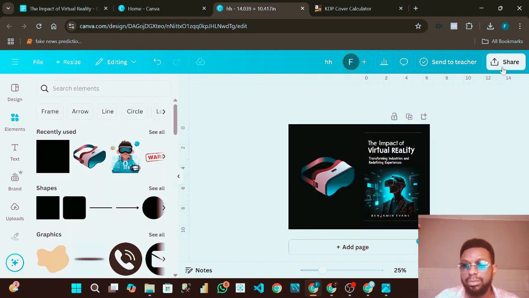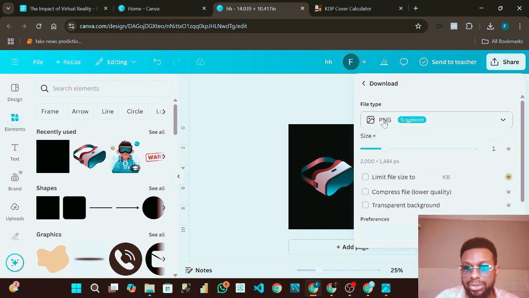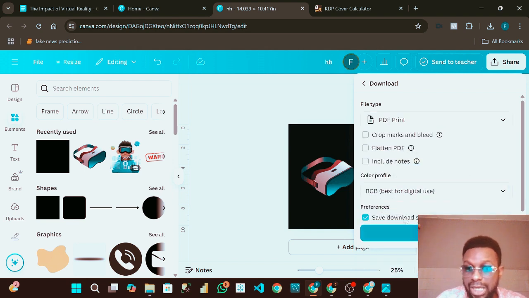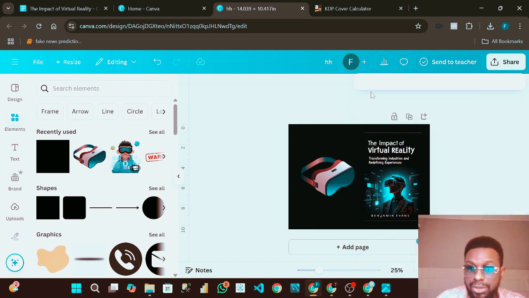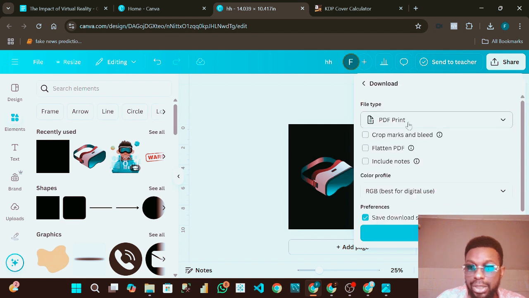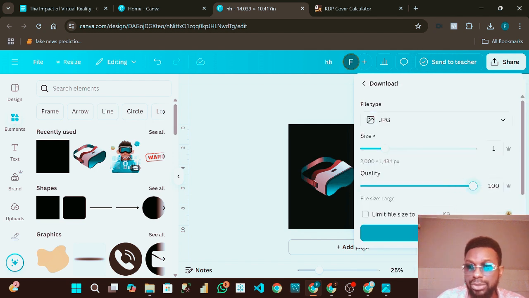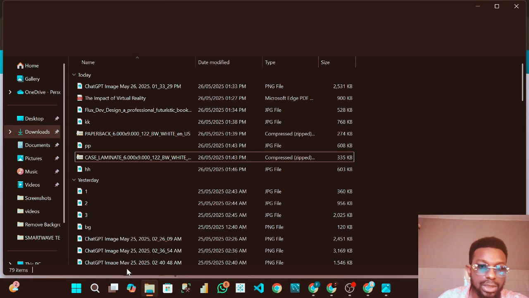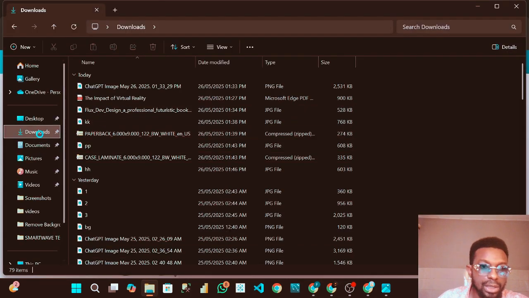Your hardcover is ready. You can download it as your PDF, as your PDF print. For your paperback and for your hardcover, Amazon only accepts PDF print. You can download it, but here I want to download it as JPEG so that I can show you the designs. It's easier for me to show you the designs. So let's allow you to download. Now you can see they're all complete. Now everything has been downloaded here, right?